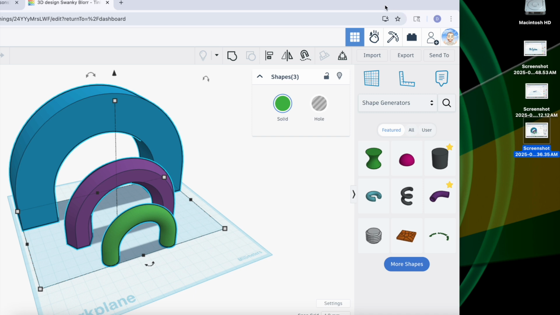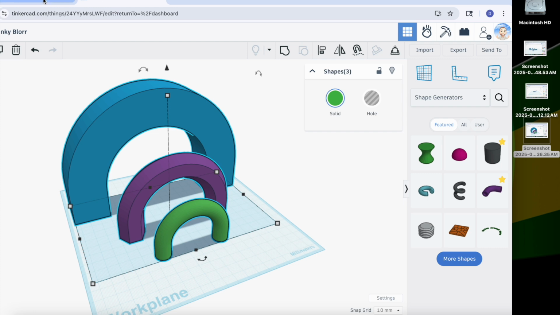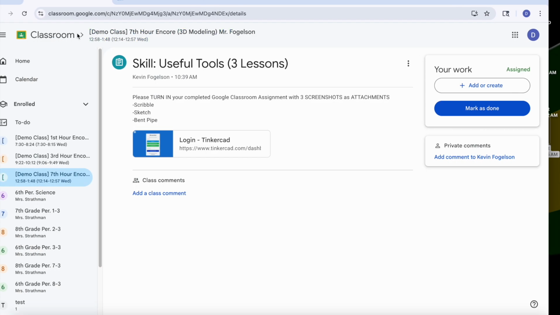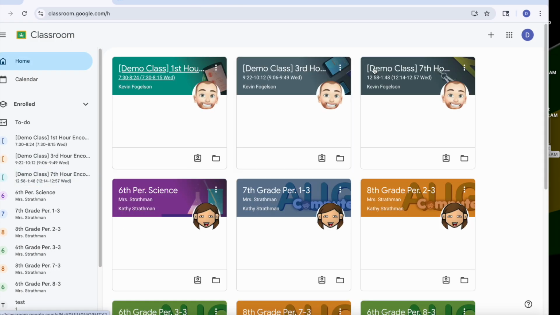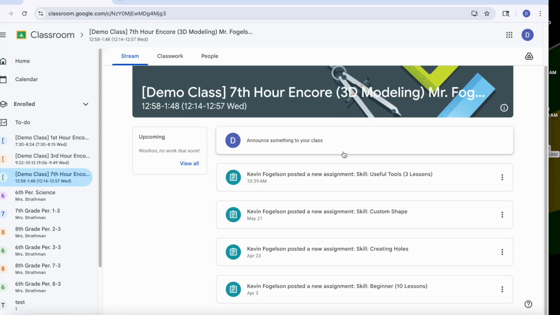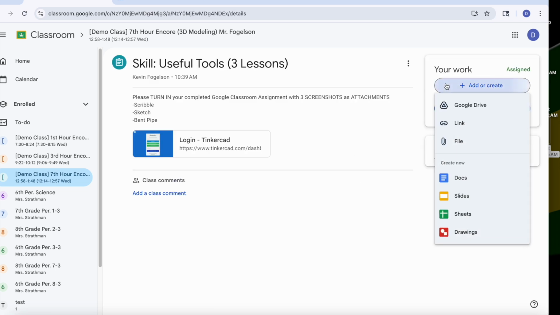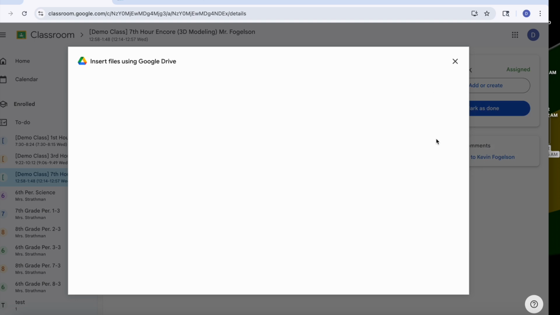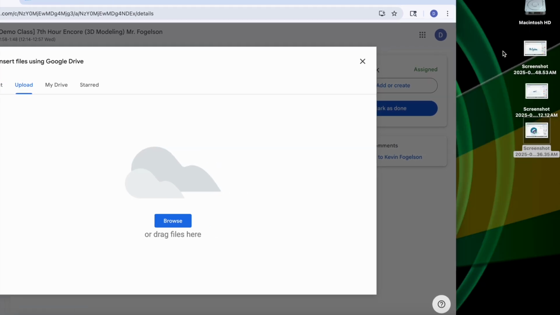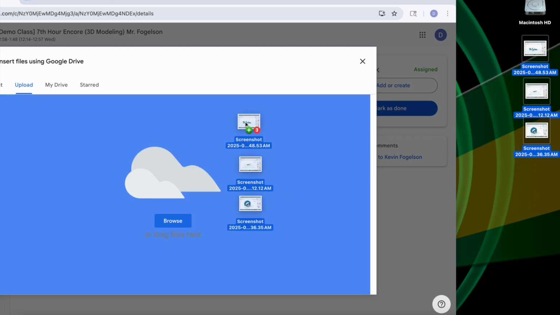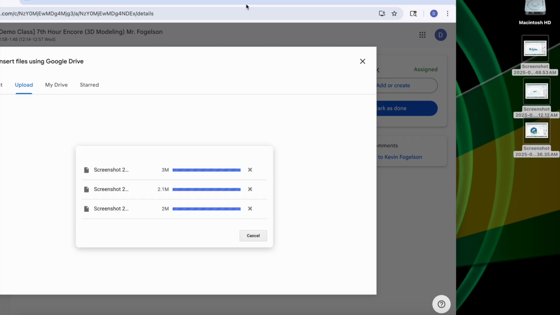All right, now I'm going to turn it into Google Classroom. So I'm going to go ahead and go to the Google Classroom. Make sure we go to the correct class. And then we're going to go into 3 useful tool lessons. I'm going to hit the plus add or create file option. I'm just going to go ahead and select all my 3 screenshots there, drag them into the upload option.